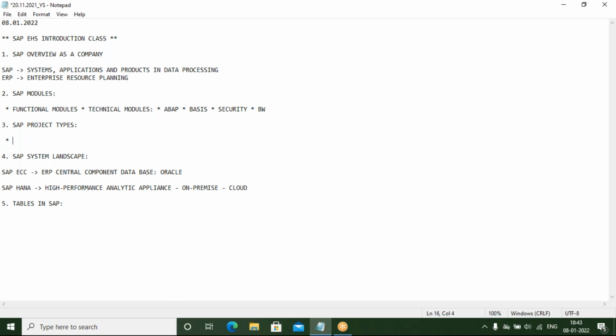SAP projects. You may be thinking, why do we need all this? Because when you attend some interview, the interviewer will be having a lot of experience. He will talk about support projects, he will talk about implementation projects. You should have some idea what he is talking about. You should understand his language. That is why it is important that before you learn the EHS module, you should know some basic things in SAP. That is why I spent some time taking you through all these concepts.